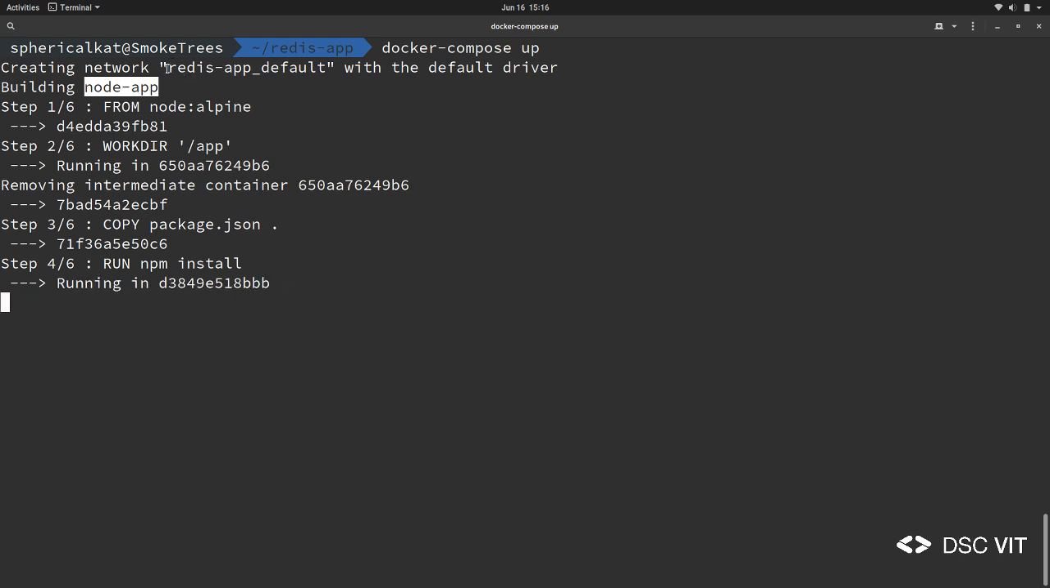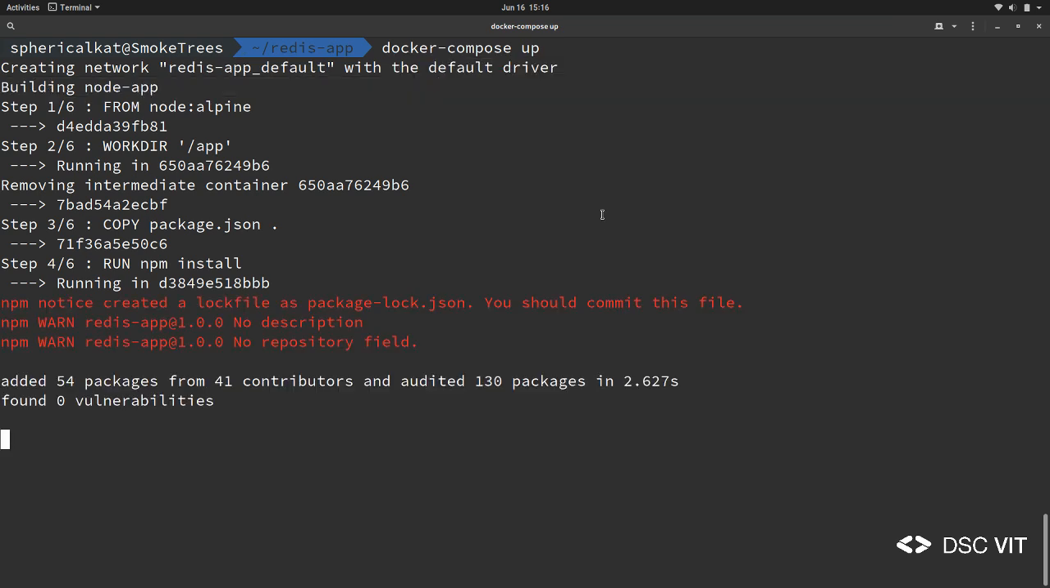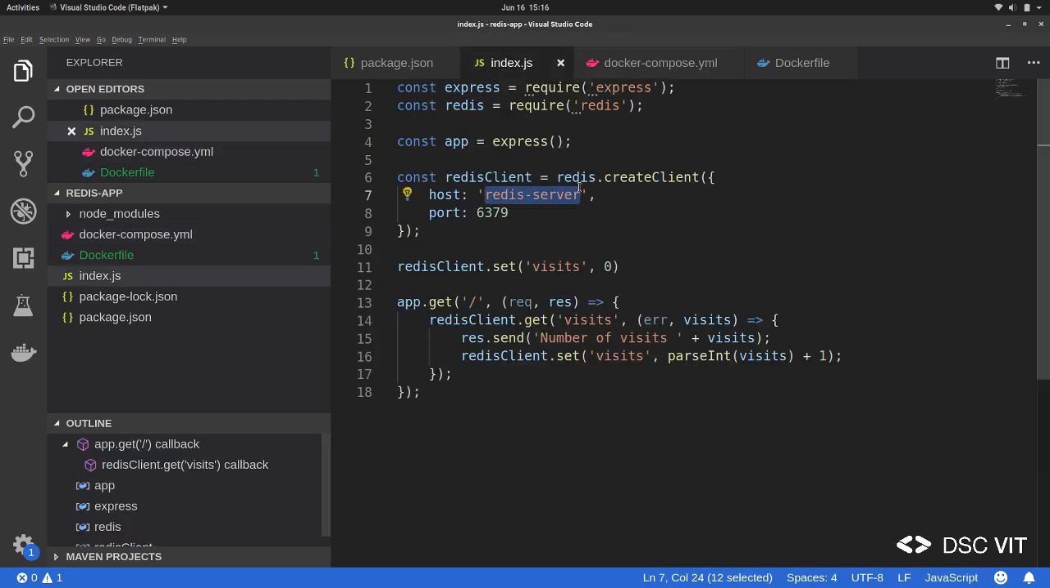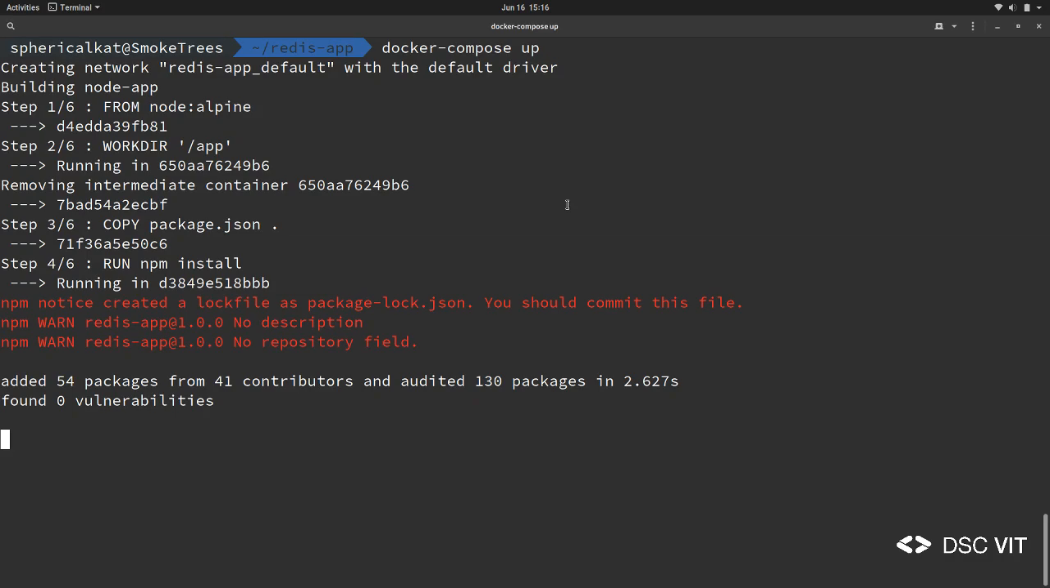And it also created a network, as you might see, redis-app default with the default driver. This is exactly the network which is going to be used to connect to this Redis server from inside index.js. And we notice our app is nearly done, and once it's done, we'll open it up in our web browser.